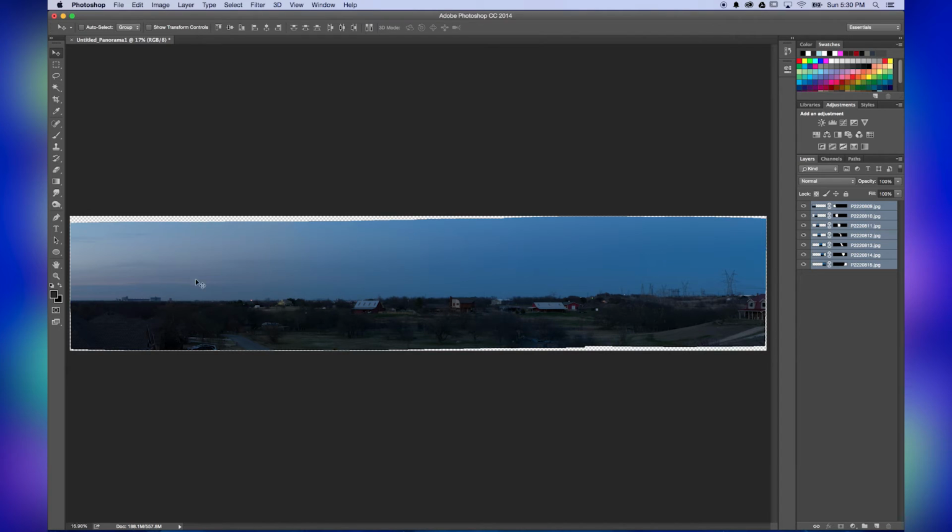So we're going to need to get rid of those, and it's as simple as just doing a crop. So I'm going to come over here and select the crop tool and just pull the top down just a little bit.